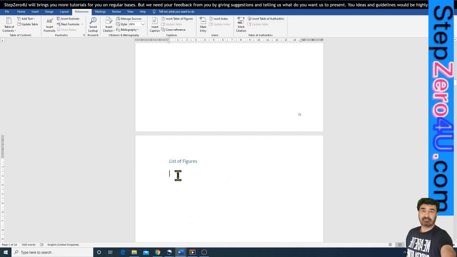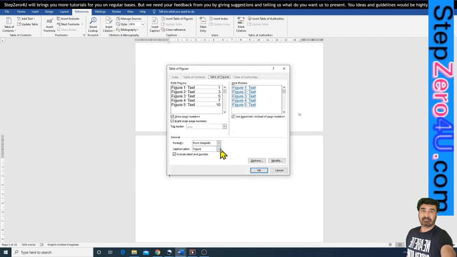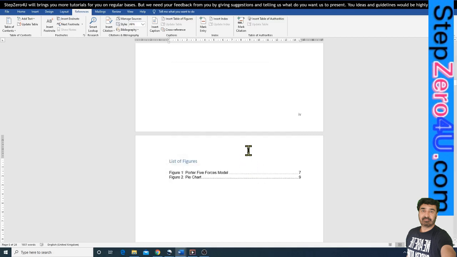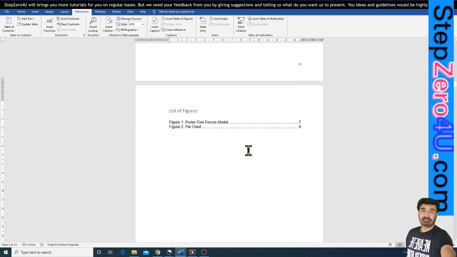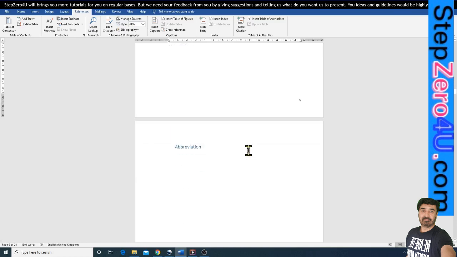list of tables. Click on the page list of figures, go to References, Insert Table or Figure List. From here we want to generate figures and uncheck Use Hyperlink, click OK, and we have our list of figures. Beautiful.